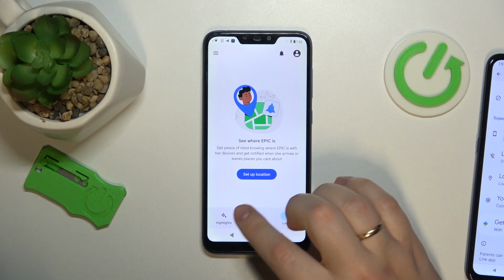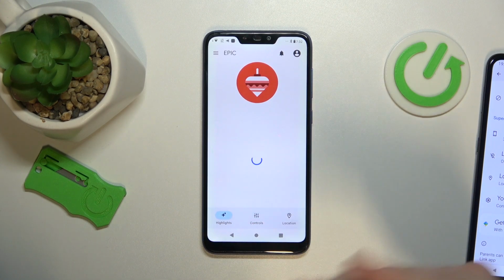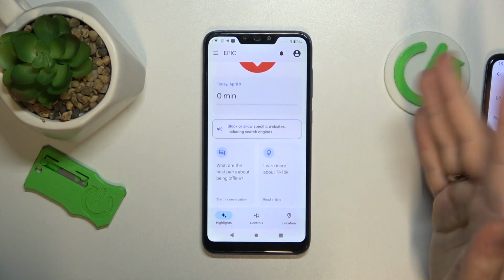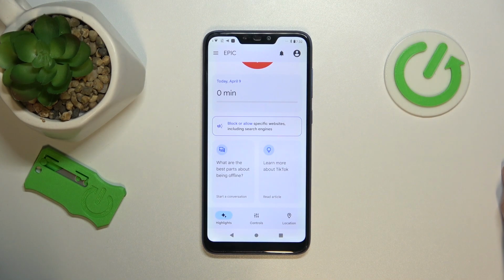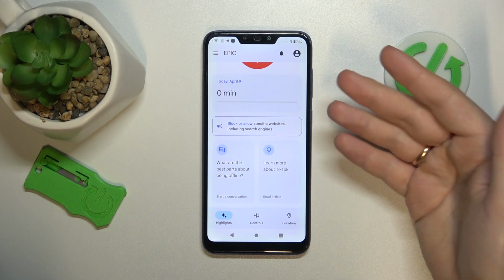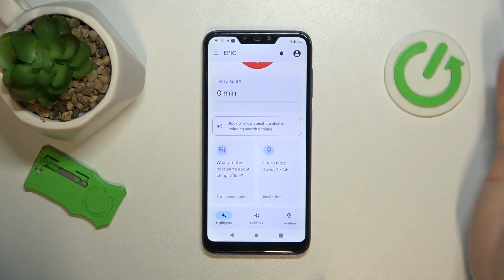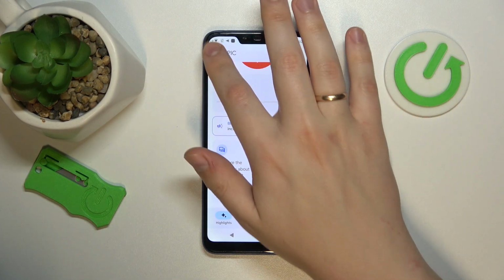Anyway, what else do we have here? Yeah, we have the usage highlights. This section will provide you with the most important information about your child's activity and phone usage, so you will know what your supervisee is simply up to.